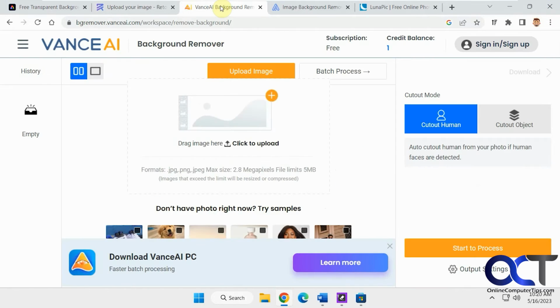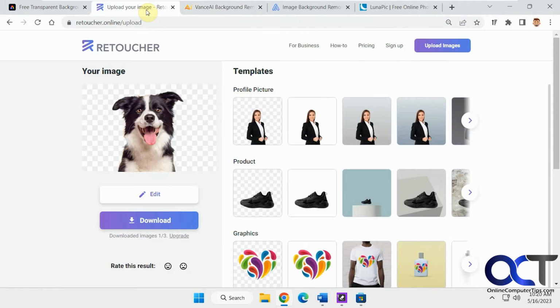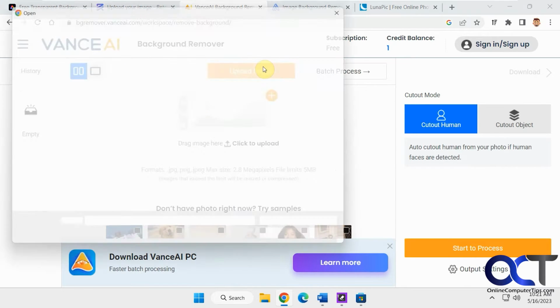All right, let's try this Vance AI. This one here, you only get, I think, 3 credits, or you could do 3 a day. You could get more credits, probably have to buy them, but it's just limited on how many free ones you could do. This one, I'm not sure. Looks like you might be able to do 3 a day on this as well. The Adobe one was free for as many as you want, I believe. So let's try this.